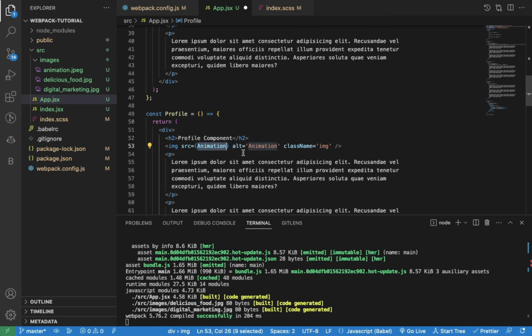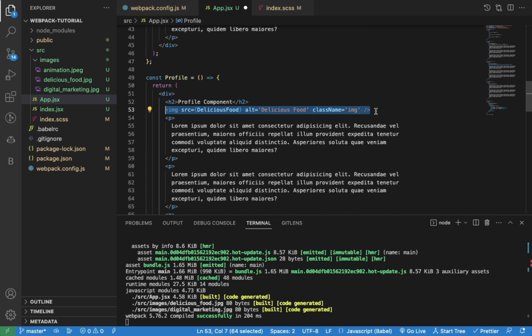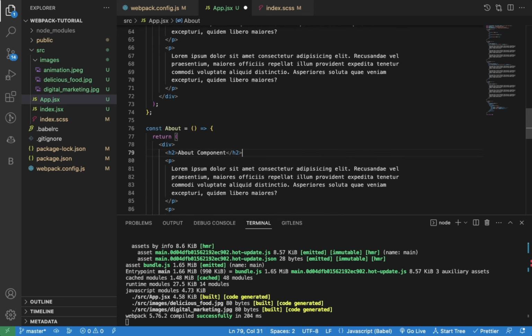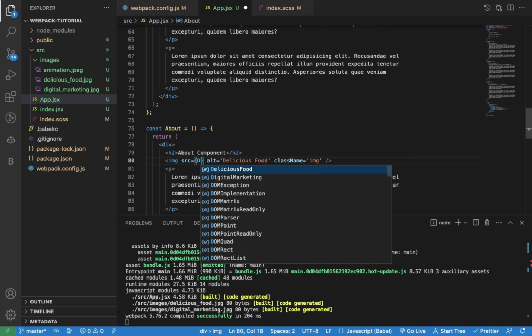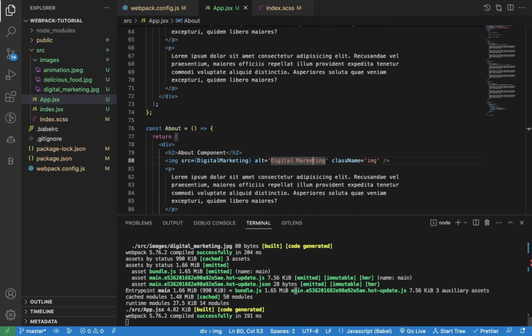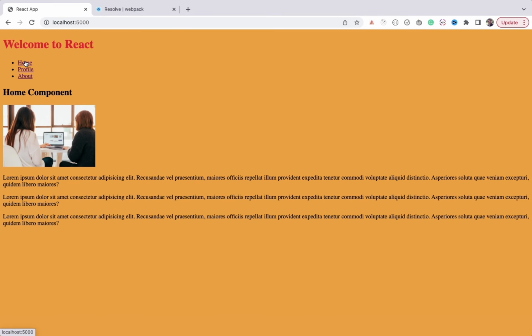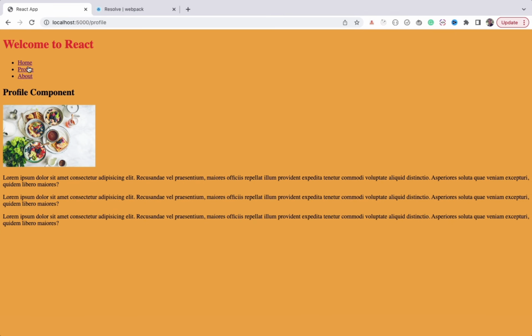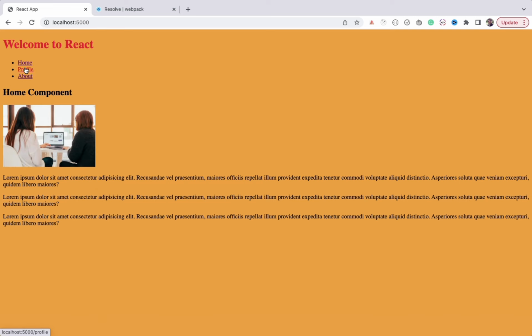And here, instead of animation, we will use delicious food. For profile component, we will use digital marketing image. Let's verify it now. You can see, images are correctly getting displayed.